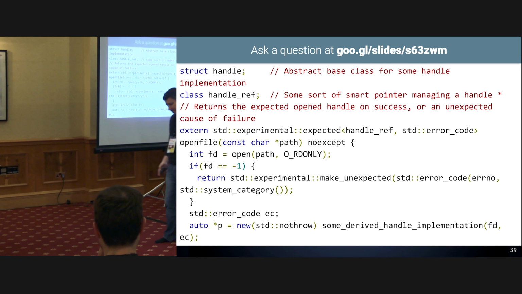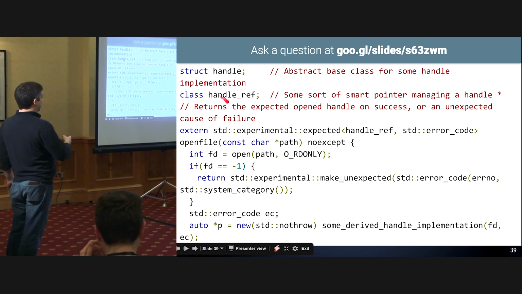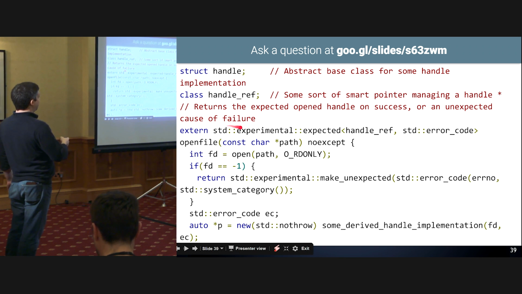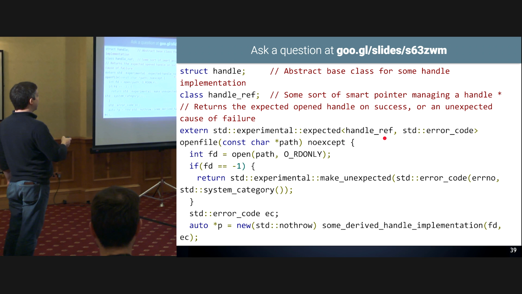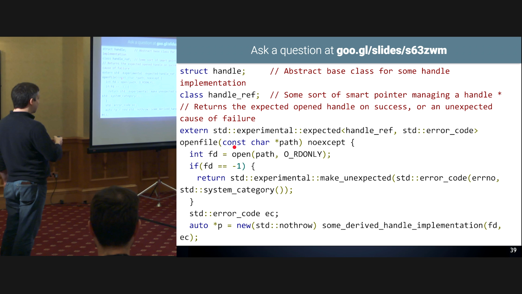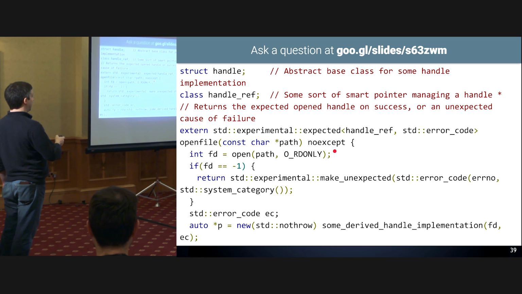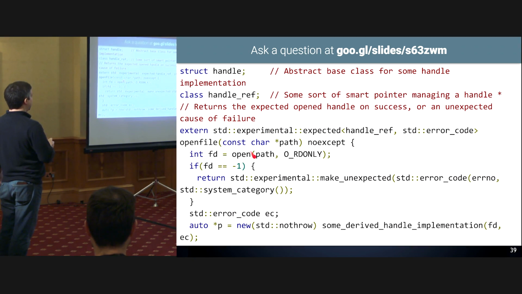Okay. So now we have exactly the same handle as we had before, the exact same smart pointer managing stuff. I put expected into an experimental namespace, probably because that's where it's going to go live initially. And it has a positive return of handle ref, and it has a negative return of a std error code. I really wish there was indenting here, but here's your open file, and there's the path going in, and you're saying this thing will never, ever, ever throw an exception. Go back here. So here you open the file.